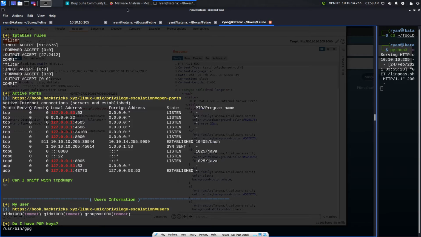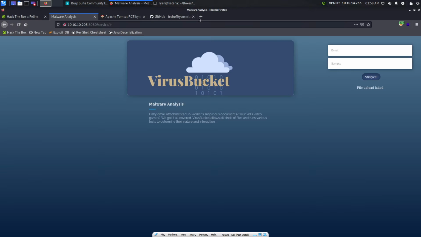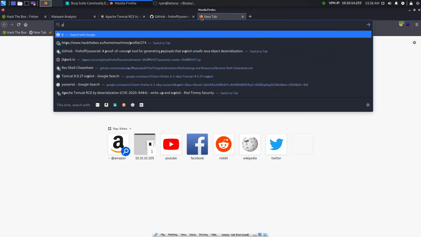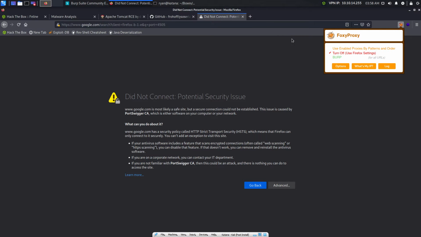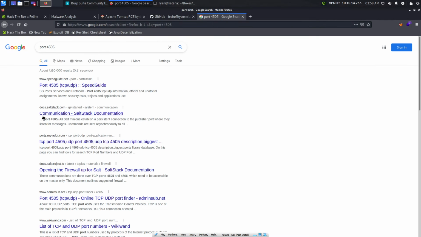So let's go ahead and try to Google that. We'll start with 4505. If we go back over here and Google port 4505, and once again disable the proxy so we can get somewhere, we see communication SaltStack documentation port 4505. So there's a decent chance that SaltStack is running on port 4505.